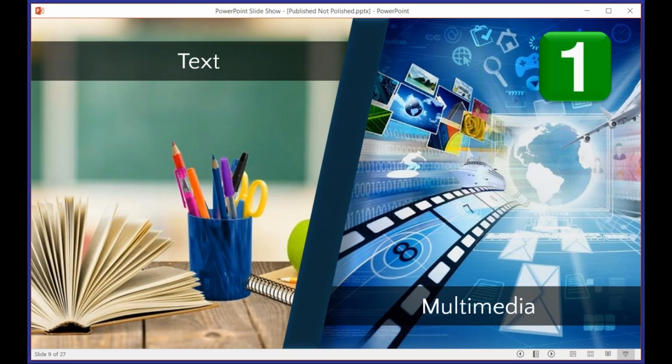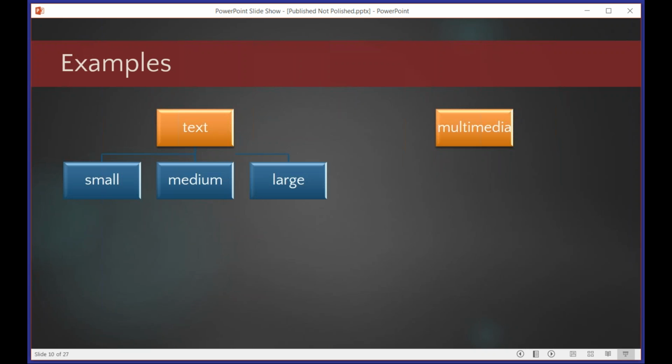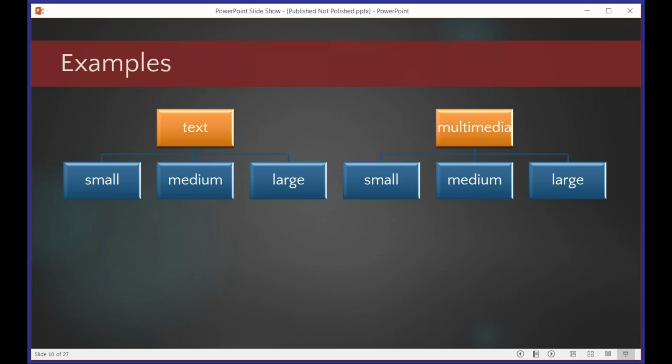So it's beyond text. Just to give you some examples of the difference between text and multimedia, and this is not for a poll, I'm not going to ask you any questions around it, but I'll just give you some examples so you can see the difference. I've grouped these in both areas, small, medium, and large, and you'll see what I mean.